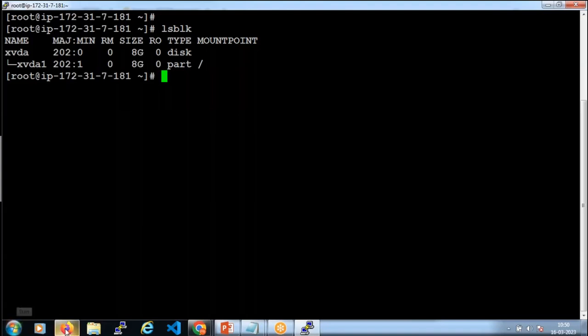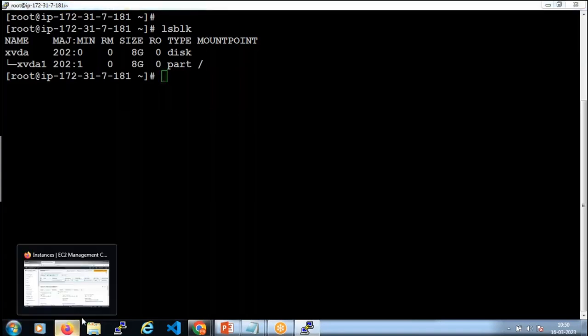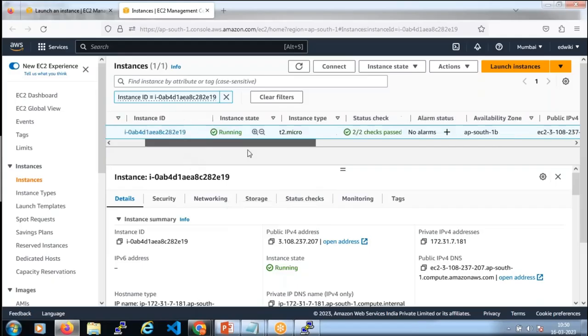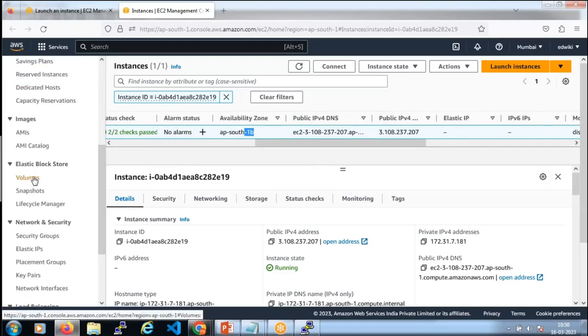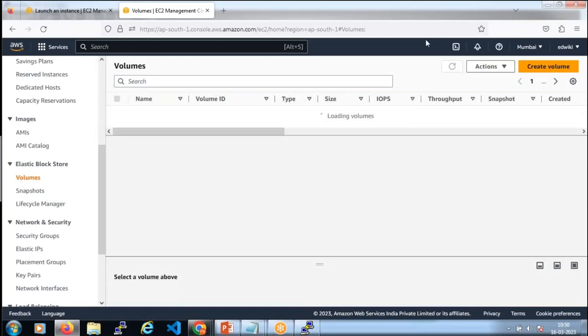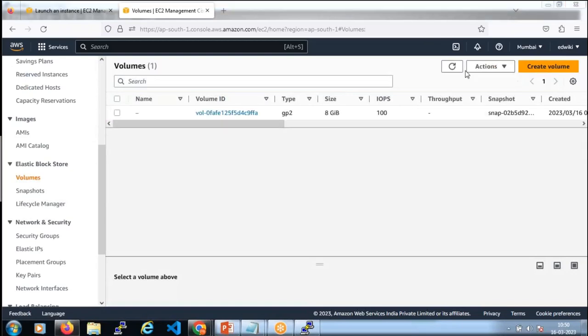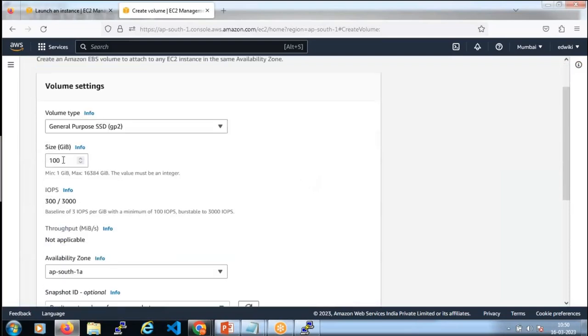So what I do is go back to AWS and start adding a few volumes. My server is in the 1B zone, so obviously I need to create the volumes in the same zone in order to attach them to the server, right? Let's say I'll take one volume of 5 GB in size, right?